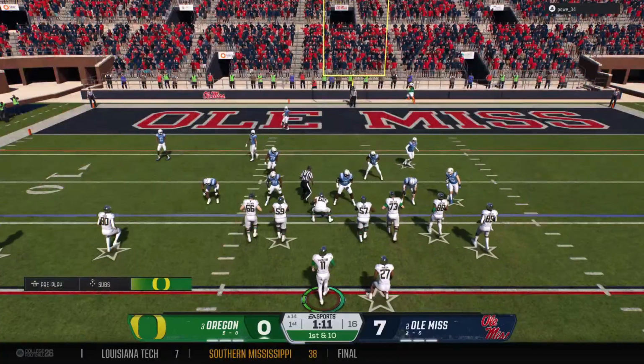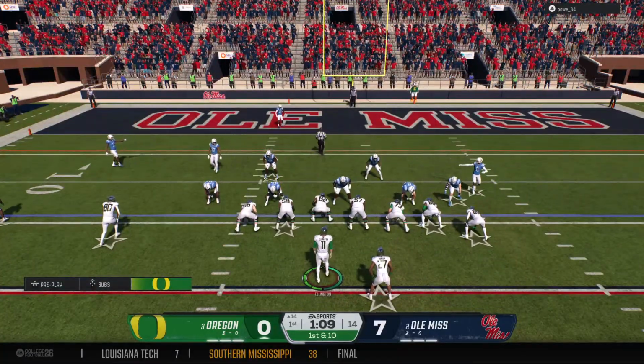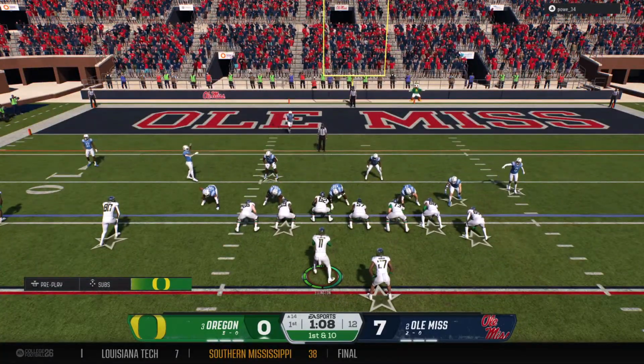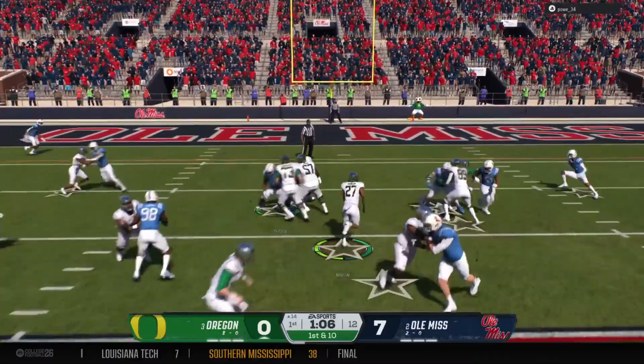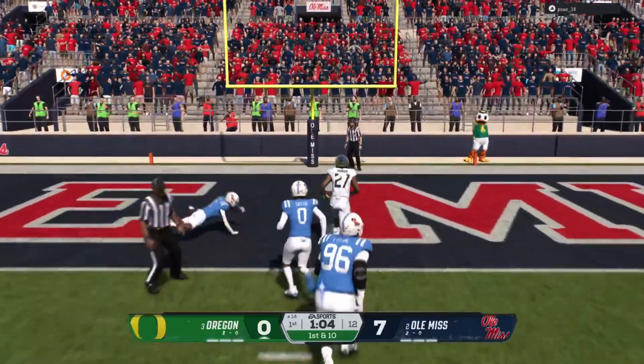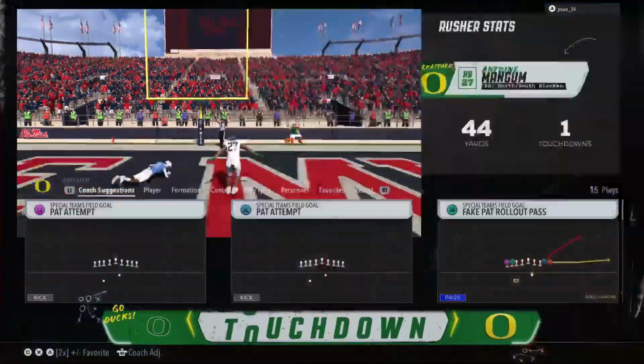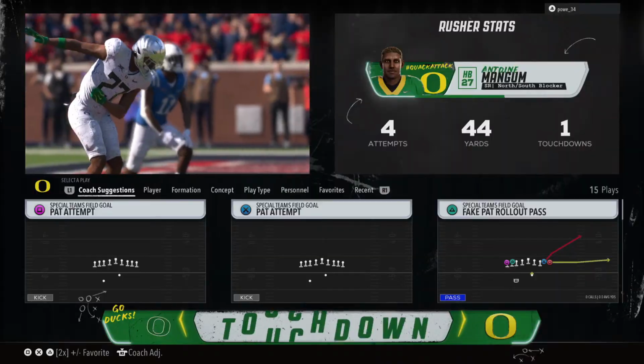The Ducks getting set on first and 10. They'll go with the ground game here. Running back takes the handoff. And he runs it in for the score.